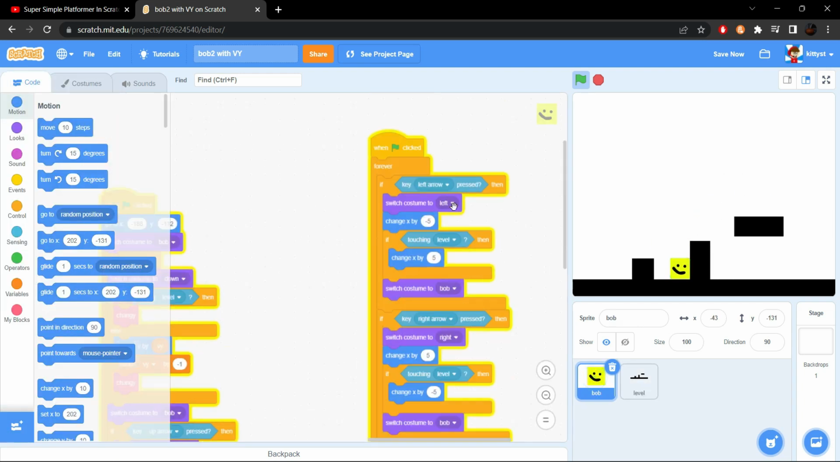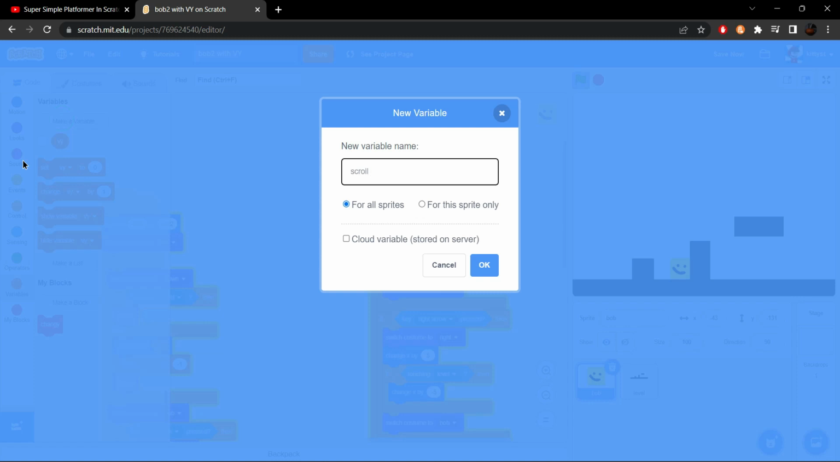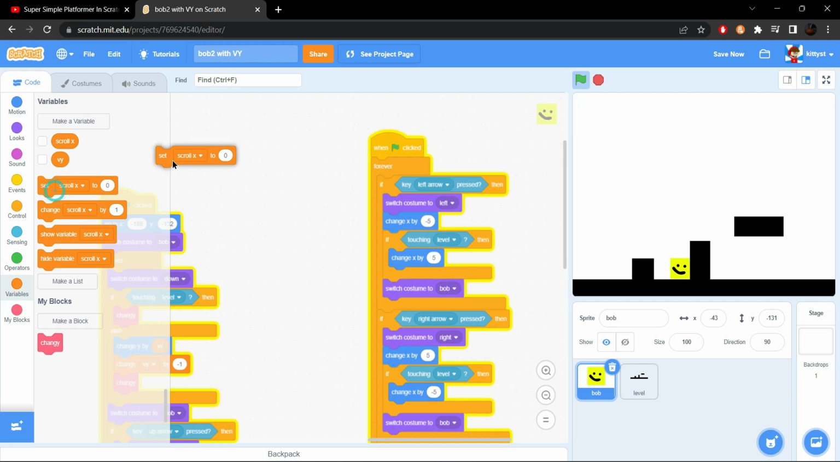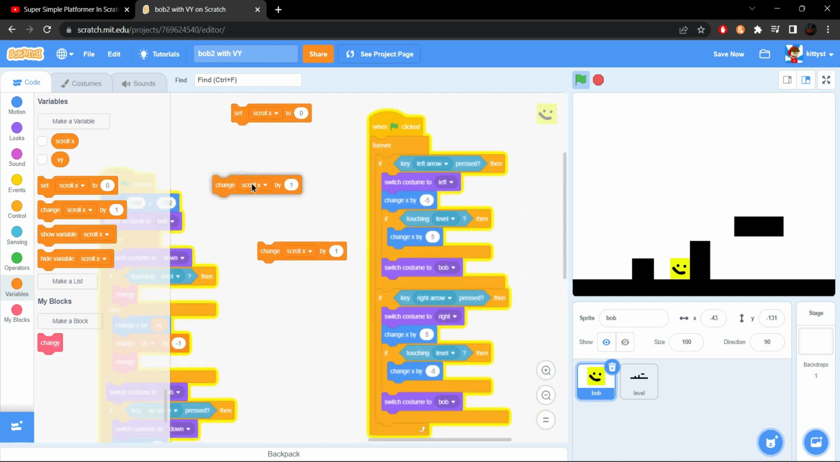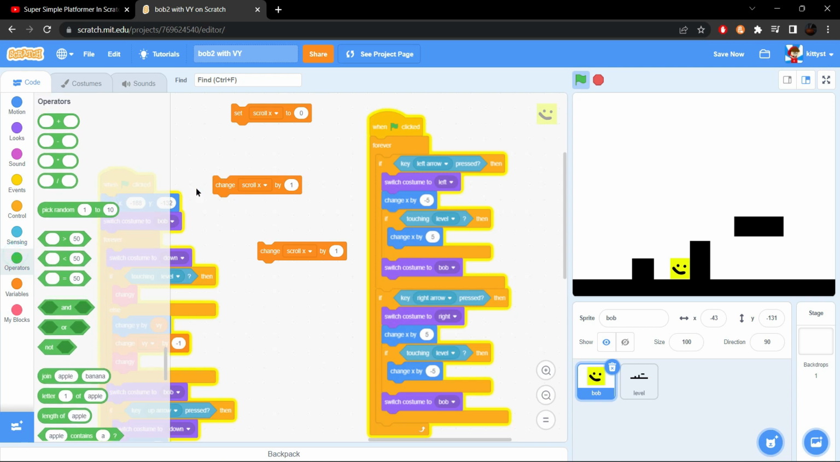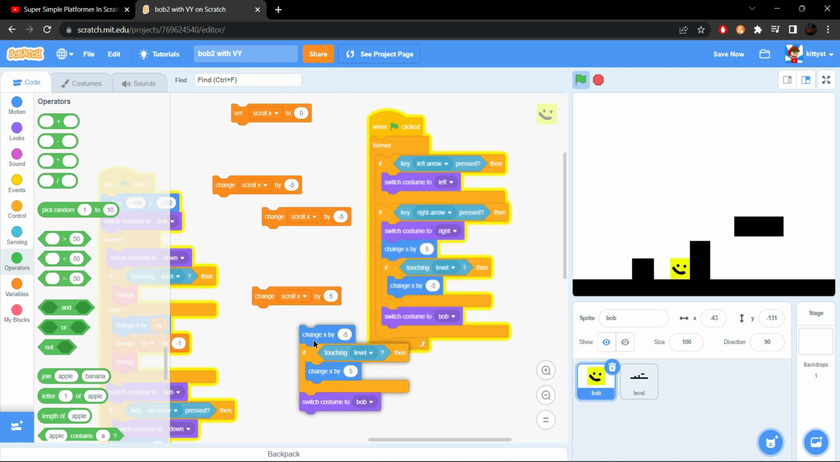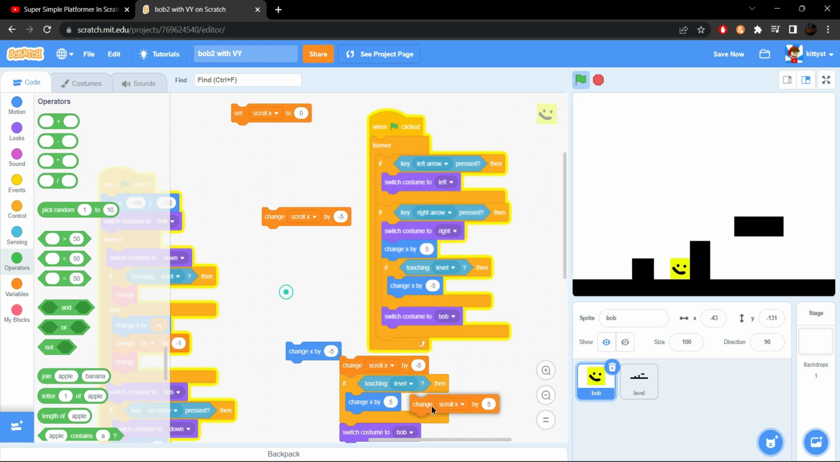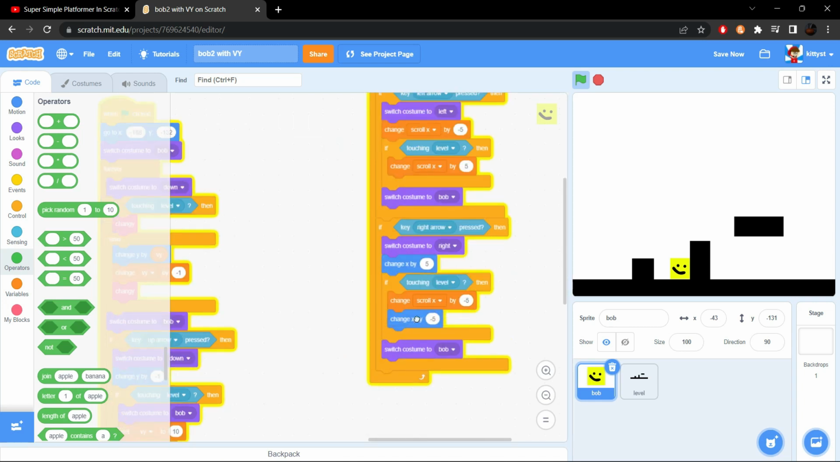Alright, now in Bob, we're not gonna wanna change his X anymore, but a scroll X. So let's make a variable called scroll X. And we're gonna set scroll X to, we'll just let it be at 0 right now. And we will change the scroll X by, we have negative 5. And we're gonna just replace the change X with these scroll X's. So we'll take this out, put that over here, and then this in there. And the same for this one.